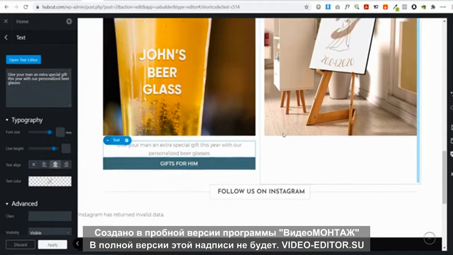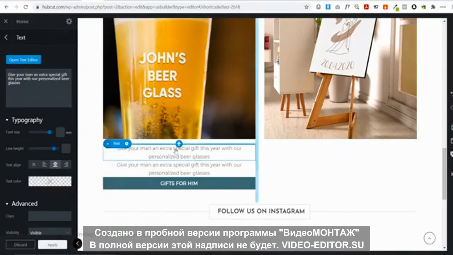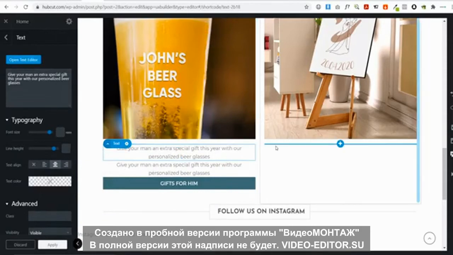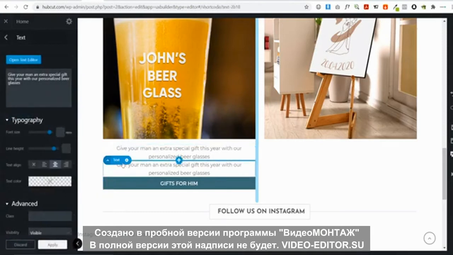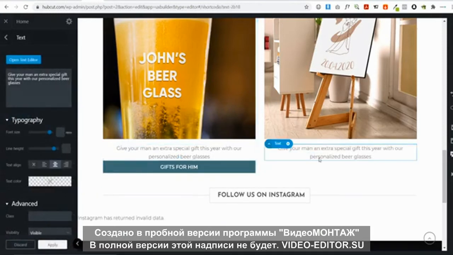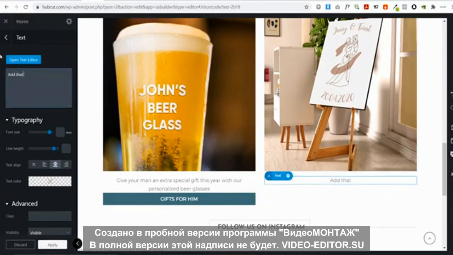What we can do is duplicate these. So if we click on this and hit duplicate, we can just grab it and drag this over here like that. So now we can say over here, give your man an extra special gift. We can change this and say something like, add that personal touch to your big day with custom made wedding gifts.